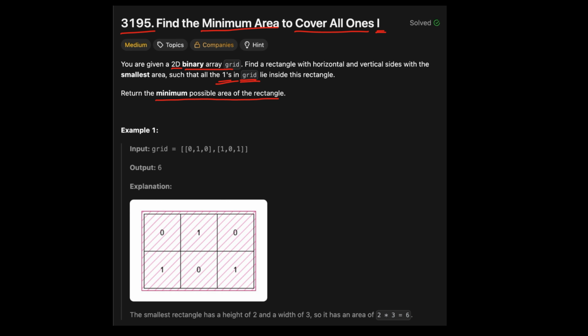If you look at example number 1, we have a grid with 2 rows and 3 columns. With these 3 ones in the grid, the minimum area, or the minimum rectangle that covers all of the ones, is actually the entire grid. Hence the output is 2 into 3, as there are 2 rows and 3 columns, giving us the output as 6. The problem statement is straightforward and easy to understand. Let's switch to whiteboard and discuss potential solutions.